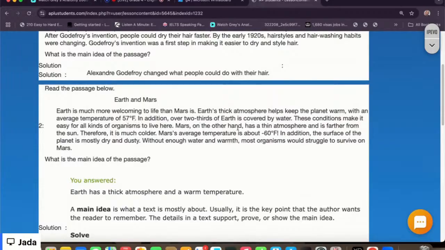Mars, on the other hand, has a thin atmosphere and is farther from the Sun. Therefore, it is much colder. Mars' average temperature is about minus 60 Fahrenheit. In addition, the surface of the planet is mostly dry and dusty, without enough water and warmth. Most organisms would struggle to survive on Mars.